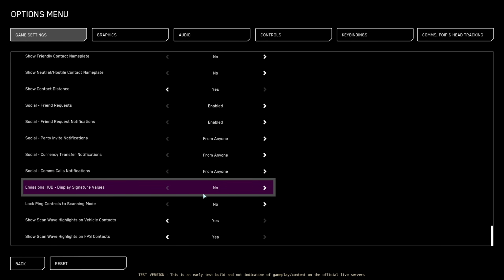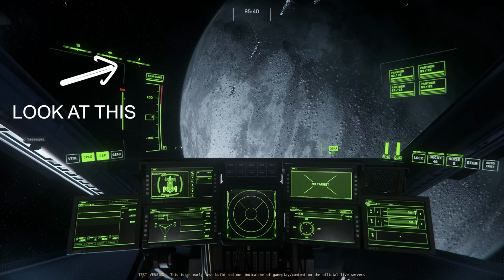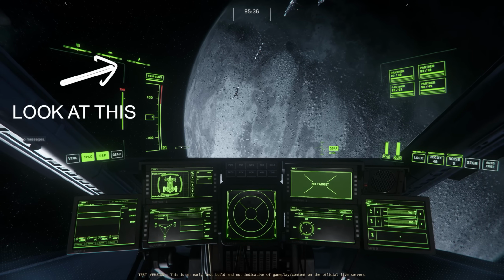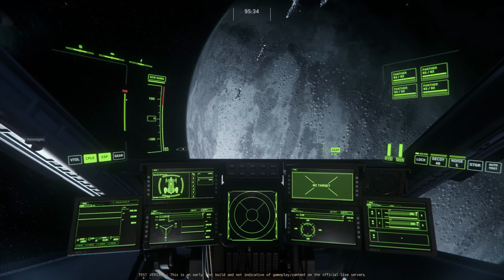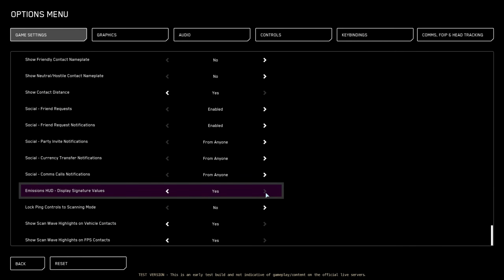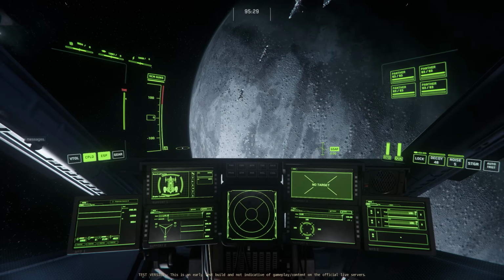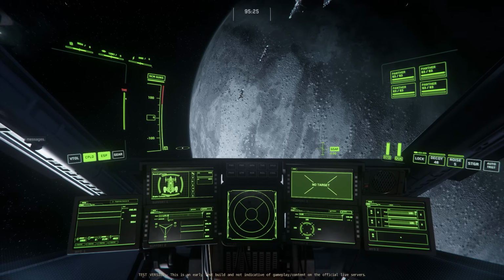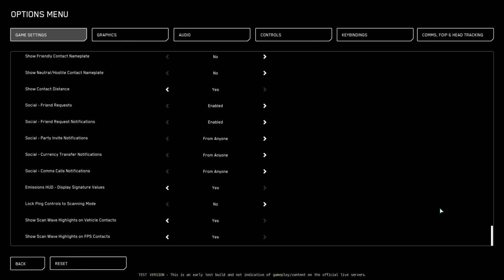Emissions HUD displays signature values. By default, it's no. I always turn it on to yes, but let me show you what it looks like by default first. In the upper left of my Cutlass over here, you can see the three emissions: infrared, cross-section, electromagnetic. I like having those displayed numerically. So I set emissions HUD display signature values to yes. And now you can see up there, there's a numerical display of what my emissions are. I think it's nice and kind of helpful. And then the rest I usually leave at default. If there's something that you want to tweak, that's on you.